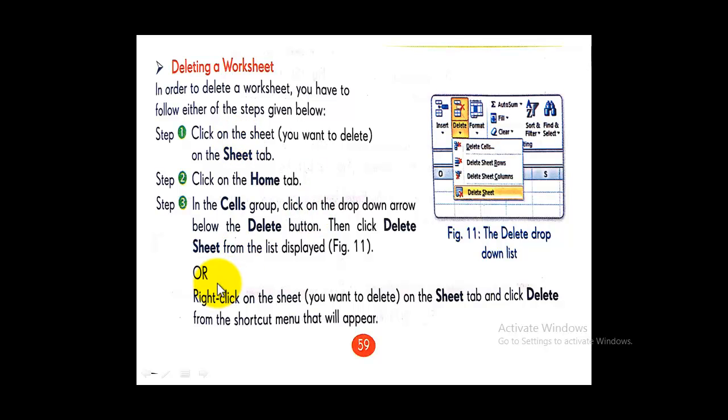Or in another way, right click on the sheet which you want to delete on the sheet tab. If you want to delete sheet number 1, 2 or 3, you have to choose which sheet you want to delete. If you want to delete sheet number 2, you have to right click on sheet 2 on the sheet tab, and click delete from the shortcut menu that will appear. A shortcut menu will appear there, and from there you have to click delete.